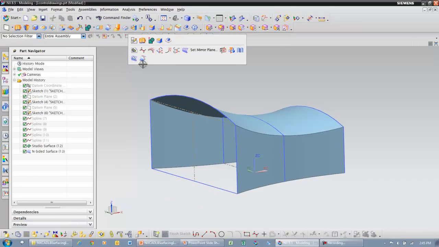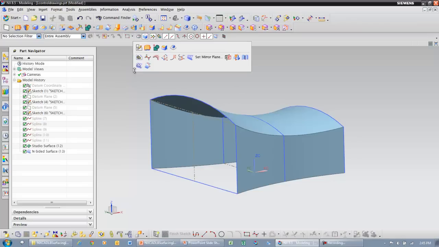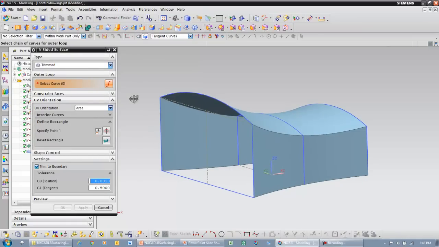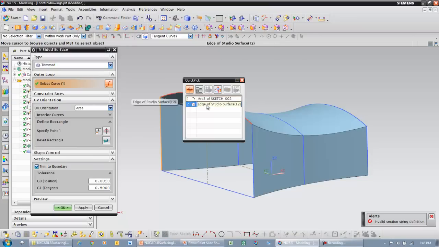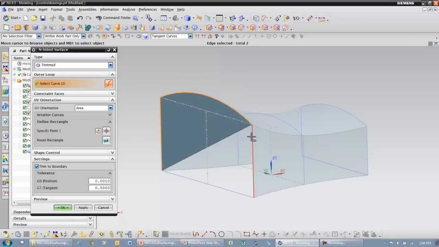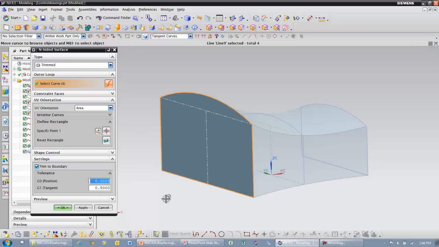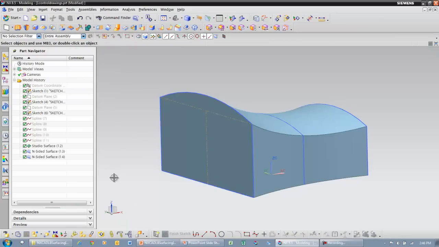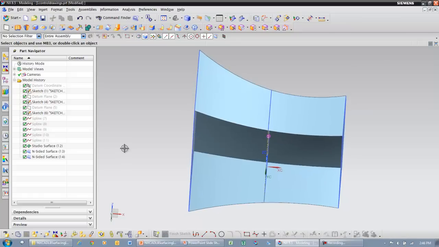So here this is the view toolbar. You can customize this. I'm using NX 8.5. This was a new enhancement with 8.5. Like I said, it's called the view toolbar. So I'm just going to grab N-sided surface from there. And I want to make sure I grab the edge of the studio spline and chase that all the way around and close the boundary. It's got trim already on, so there's the surface there.